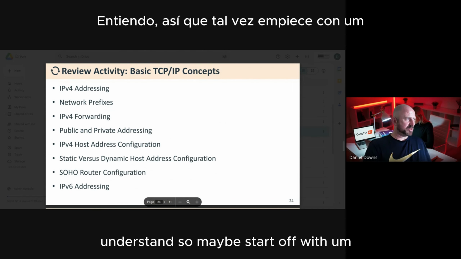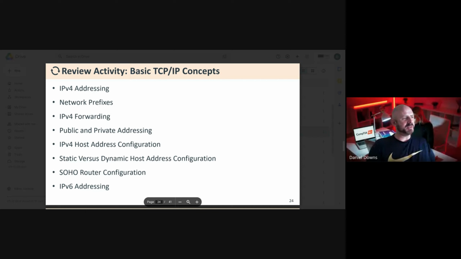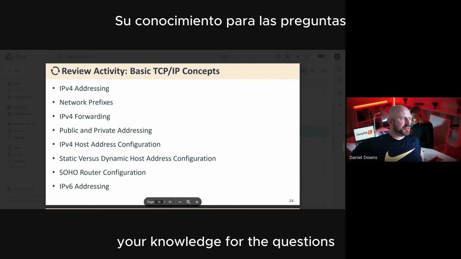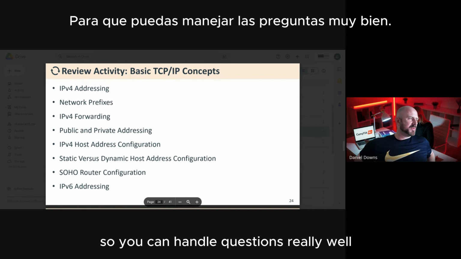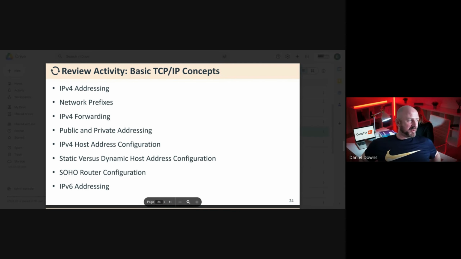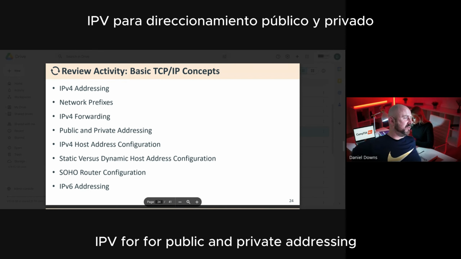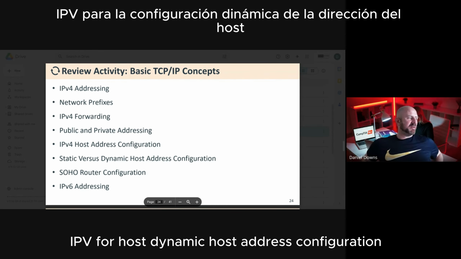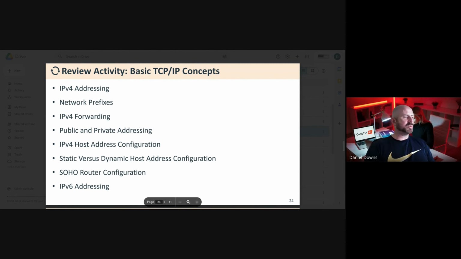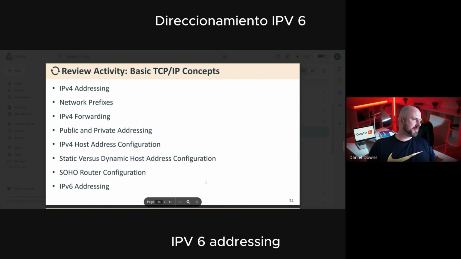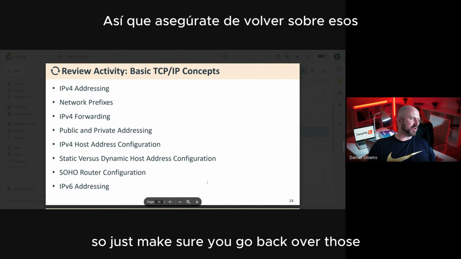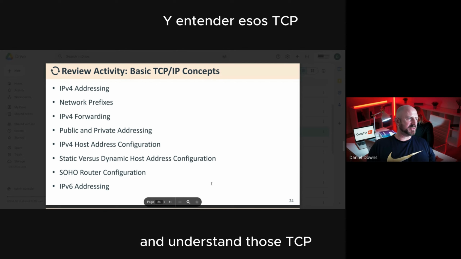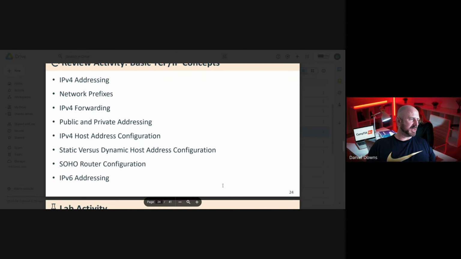Understand. So maybe start off with flashcards of good topics, and then you can build your knowledge for the questions so you can handle questions really well. IPv4 network prefixes, IPv4 public and private addressing, dynamic host address configuration, IPv6 addressing. So just make sure you go back over those and understand those TCP/IP concepts and can review them.